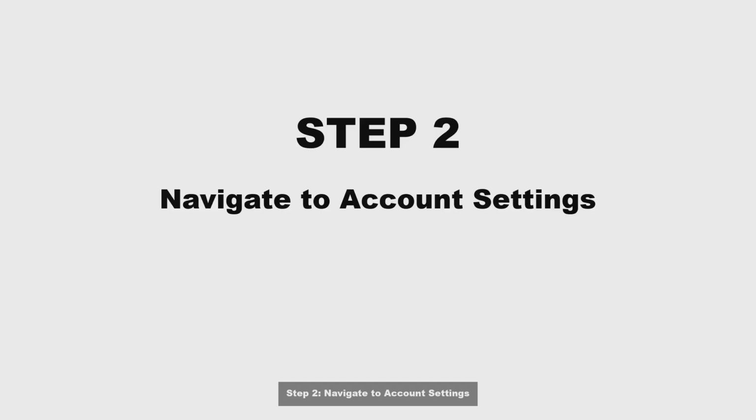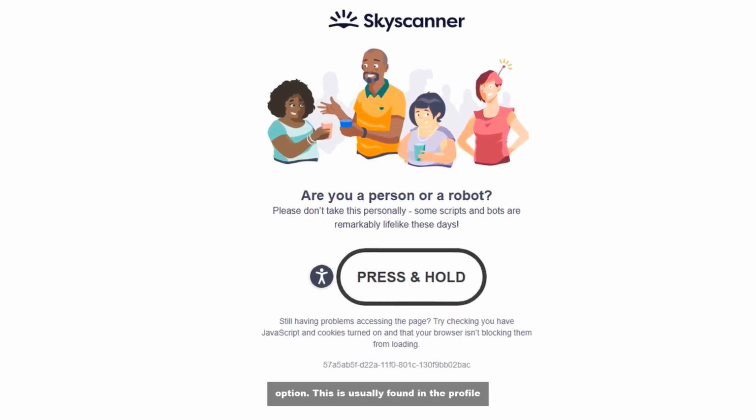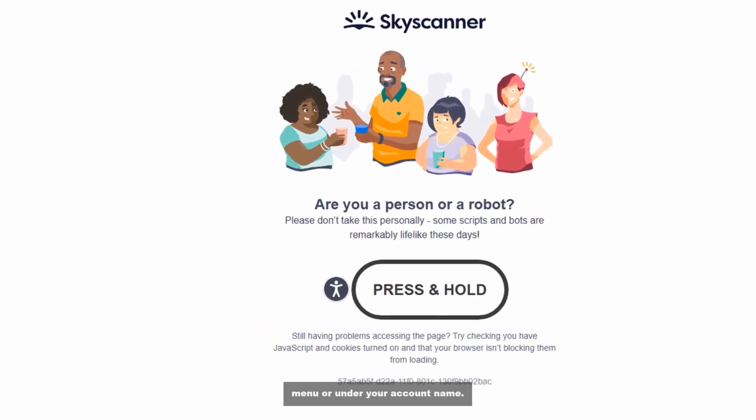Step 2. Navigate to account settings. Once logged in, locate the account settings option. This is usually found in the profile menu or under your account name.